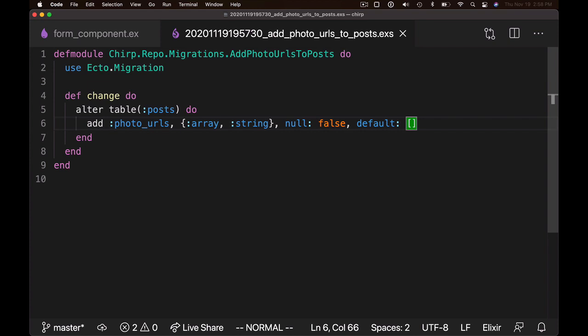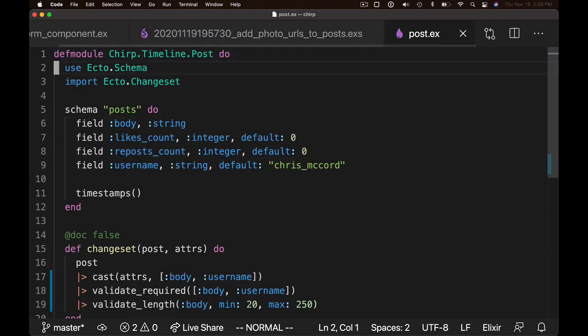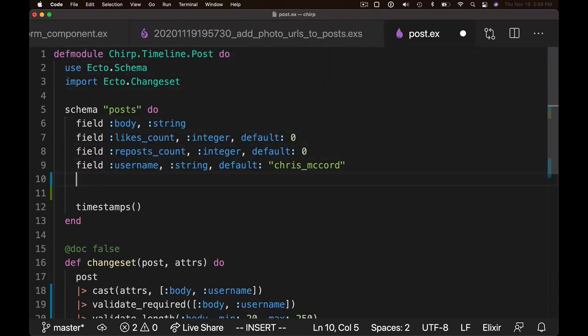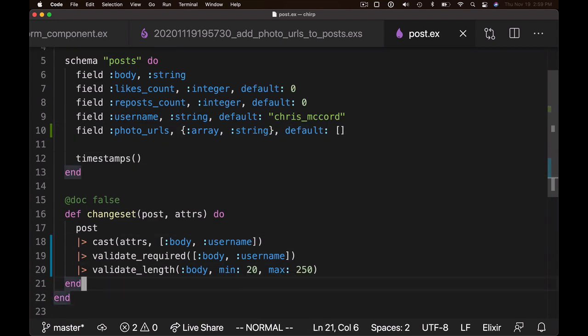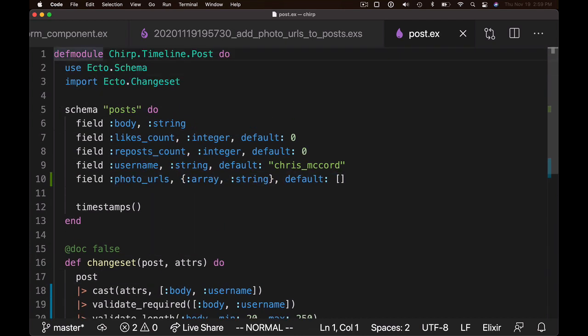And then likewise, we need to update the post schema to map that database column back to the Elixir data structure. So the field is going to be photo URLs. It's going to be an array of strings, and the default is an empty list. And we're not casting this to user input, so we'll set it directly. So this is all we need to set here for the schema.